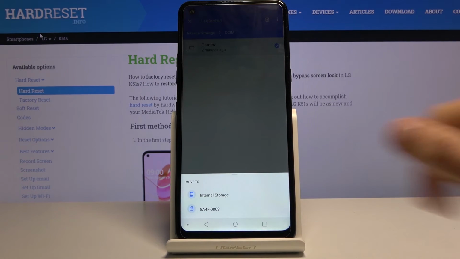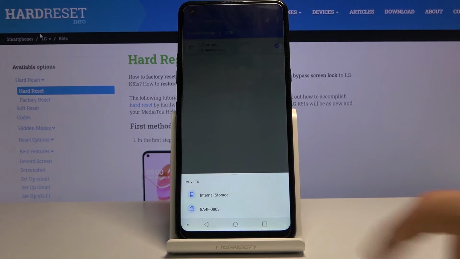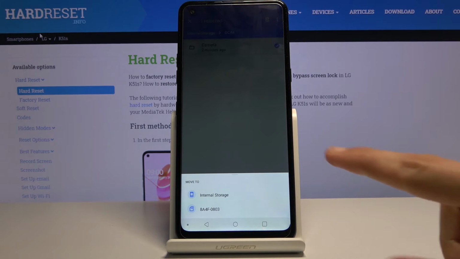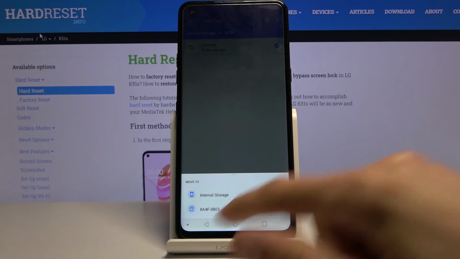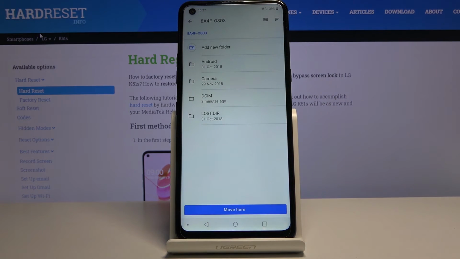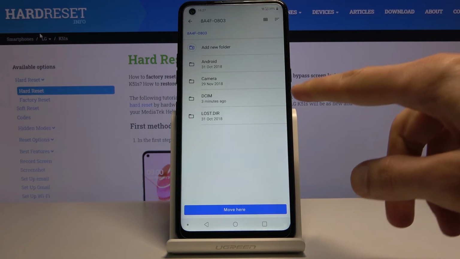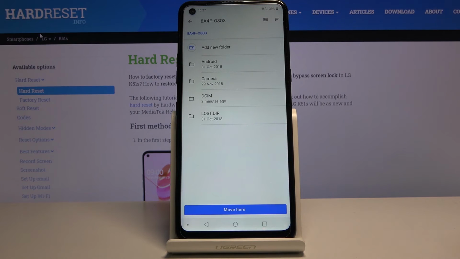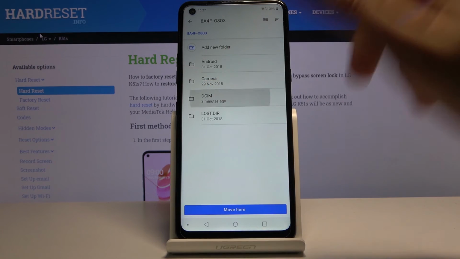And once you tap on it, it will bring up the two options. You have the internal storage and the SD card. Now you could move it somewhere else in your phone storage, but I will just choose the SD card just to move it completely somewhere else. And from here you will see that there is a couple of folders. We already have a DCIM folder and a camera folder in here. Now let's see if there's anything in here.